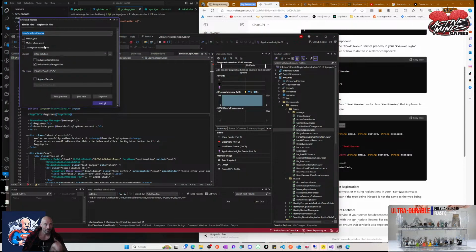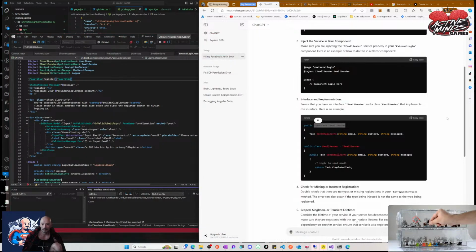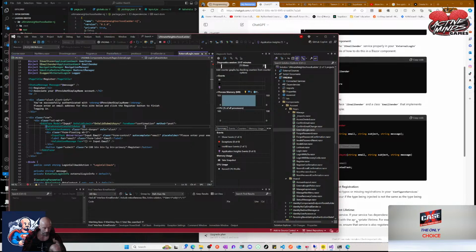Now, I don't know if ChatGPT knows what it's talking about, but if it does, it would have found it here, right? Where is that supposed to go? It says check for missing or incorrect registrations. Double check that there are no typos or missing registrations in your ConfigureServices. The error can also occur if the type being injected is not the same as the type being registered. Scoped, singleton or transient lifetime. Now, some of this stuff could actually be getting caught up in a component sometime, or a DLL, right?